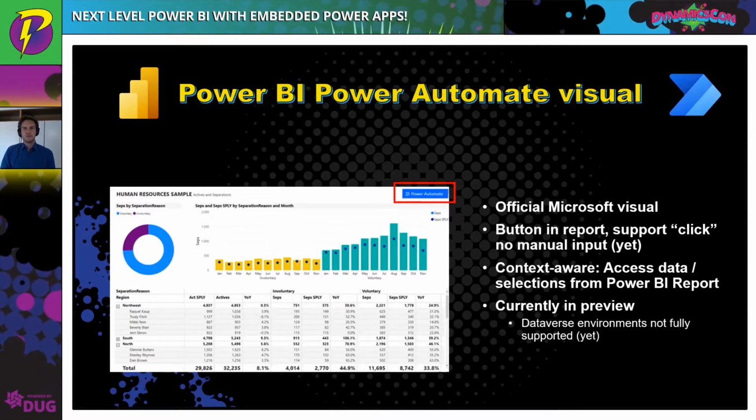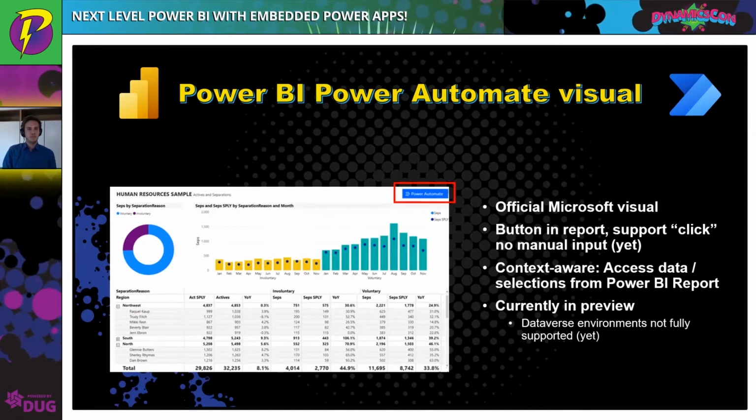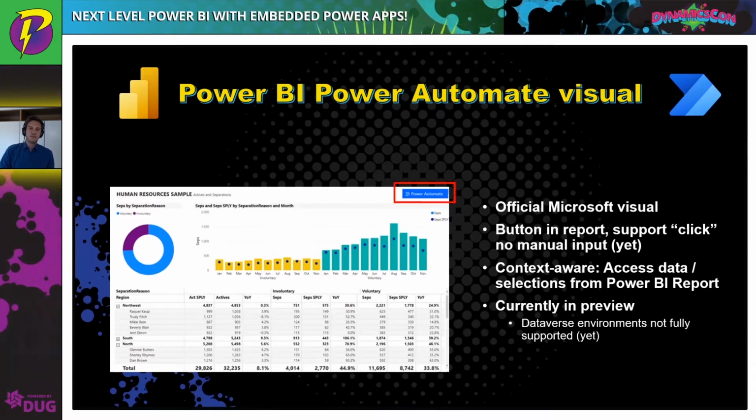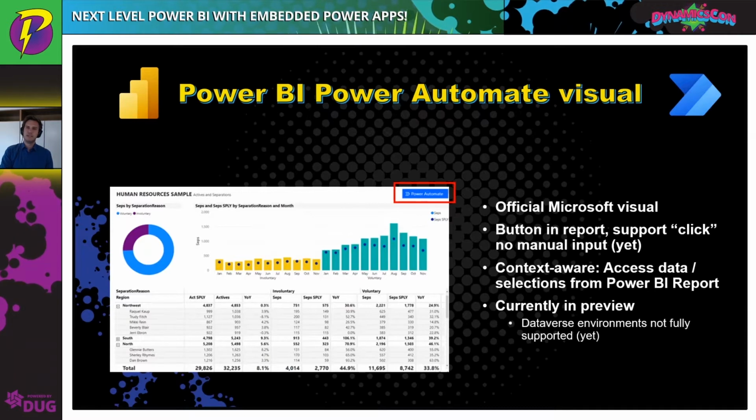A few things you have to know at this point because it's still in preview. You can't put in any manual input. You only get the context from Power BI. And if you want to work with Dataverse, it's not really supported to work with Dataverse environments yet, because all the flows will be in your default environment, and that is not usually where your Dataverse environment is.